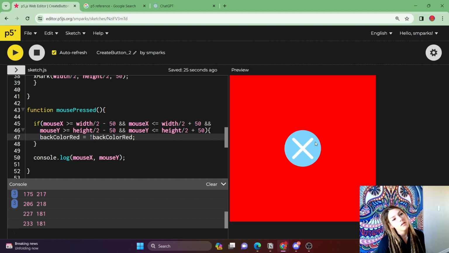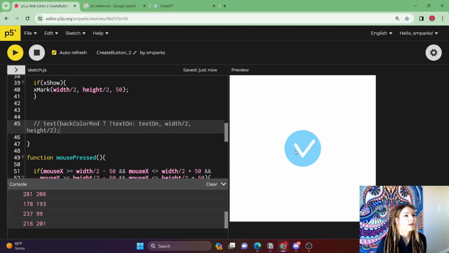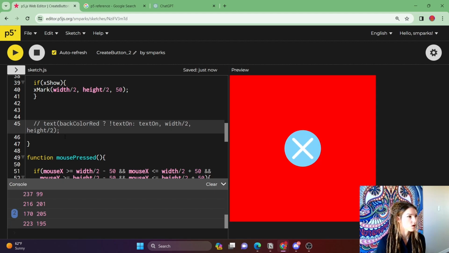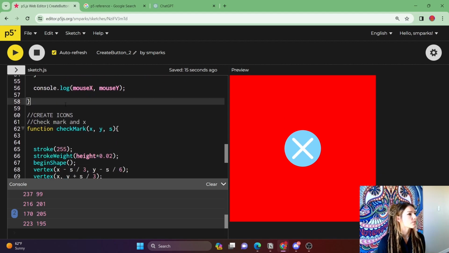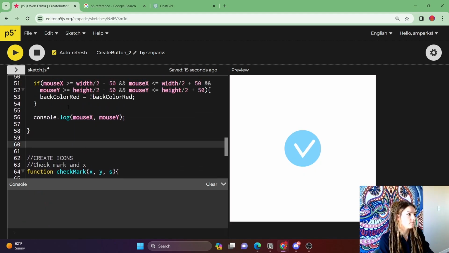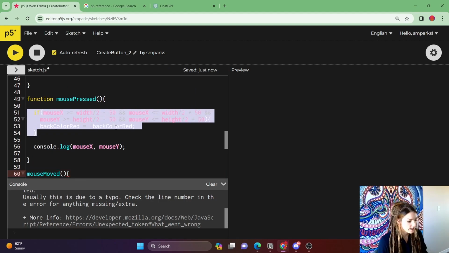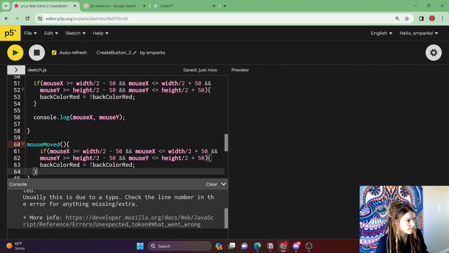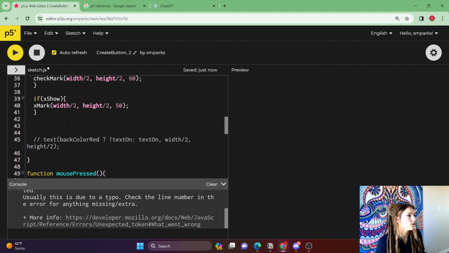So cool, we've got a bit of a dynamic button. Now I just want to do one more thing. Whenever I hover over the mouse here, so if the mouse moves over this area, I want the circle color to change. So I'm gonna do under mouse pressed, mouse moved, and if mouse is moved in this area here, then I want my circle color to change.